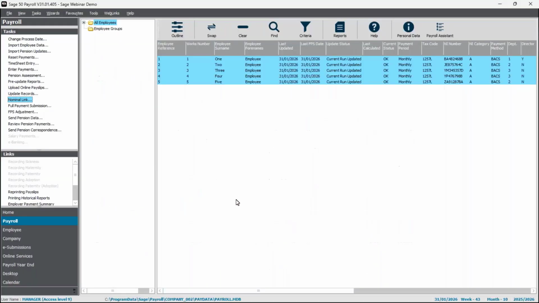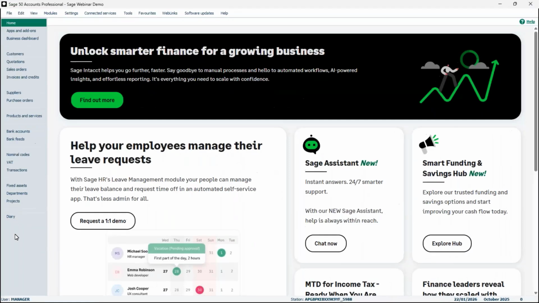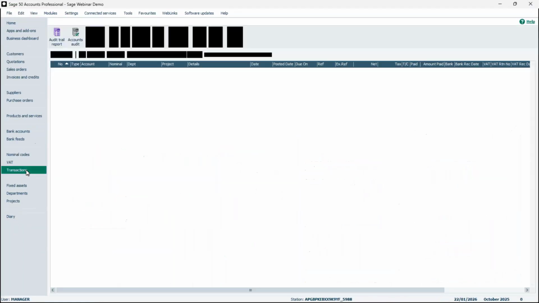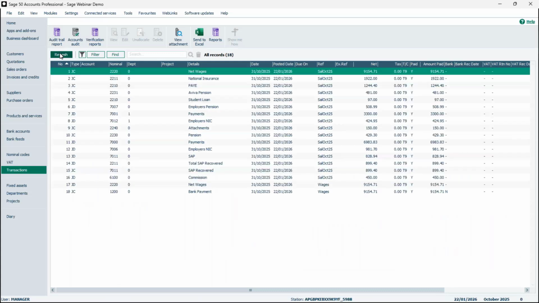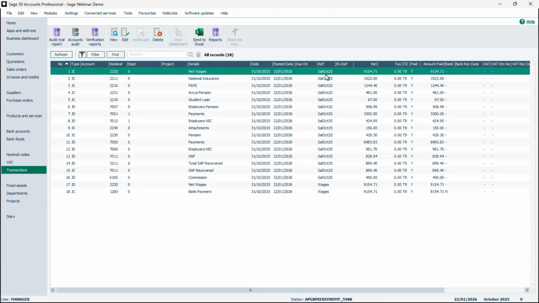Now, I just want to finish up the demo by giving you some insight as to what that looks like in accounts. So again, I'm using Sage 50 accounts. And if I just head to my transactions module and refresh the page, you can see these are the salary journals. So I've got nothing else entered in this accounts company. It's literally just the salary journal that is showing here. So it's got the date of the transaction, it's got the reference that I entered, you've got journal credits and debits.